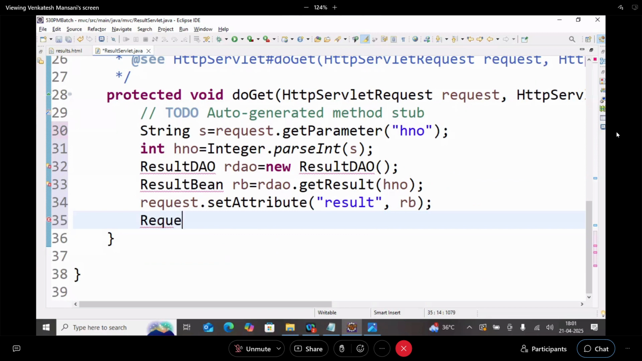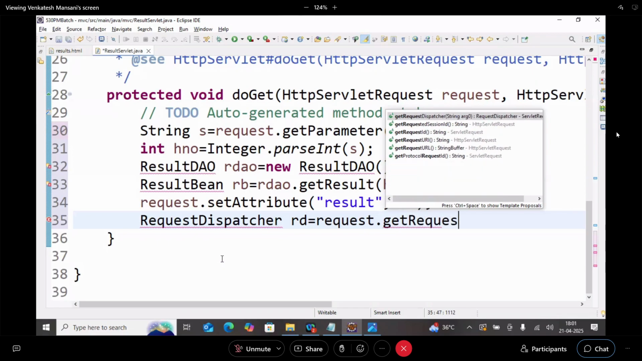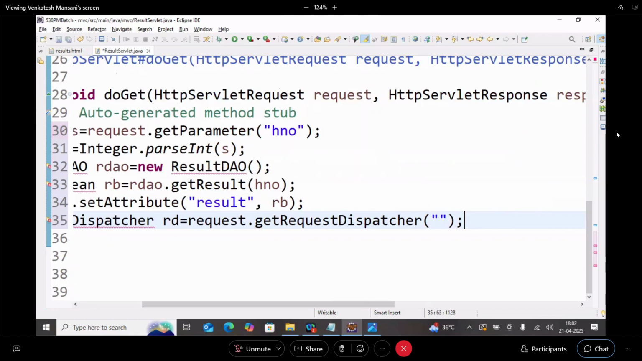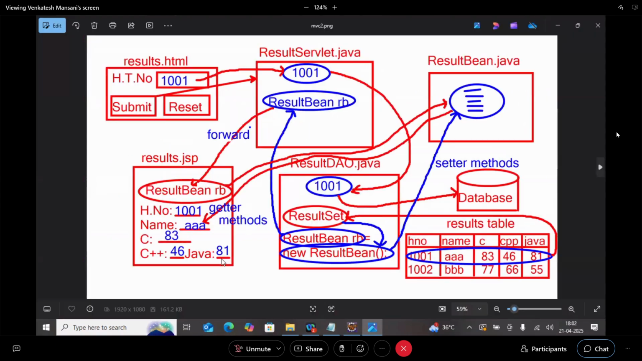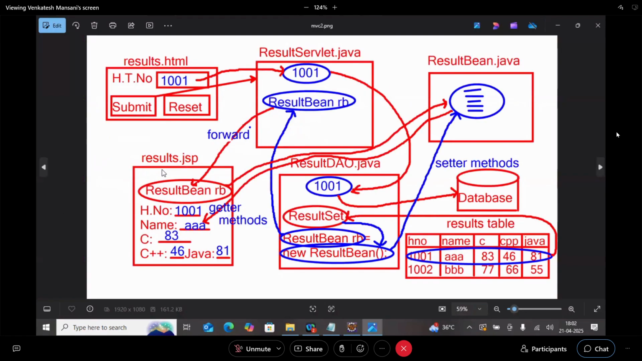Request dispatcher. RD equal to request dot get request dispatcher. Here we have to write the JSP file name, which is results.jsp. Okay.